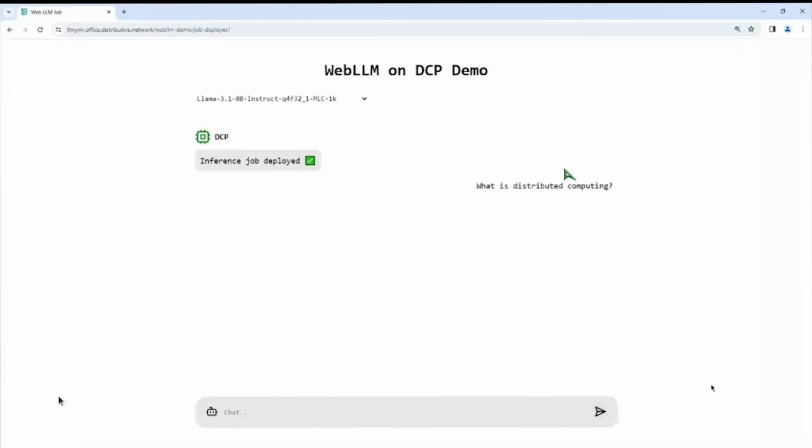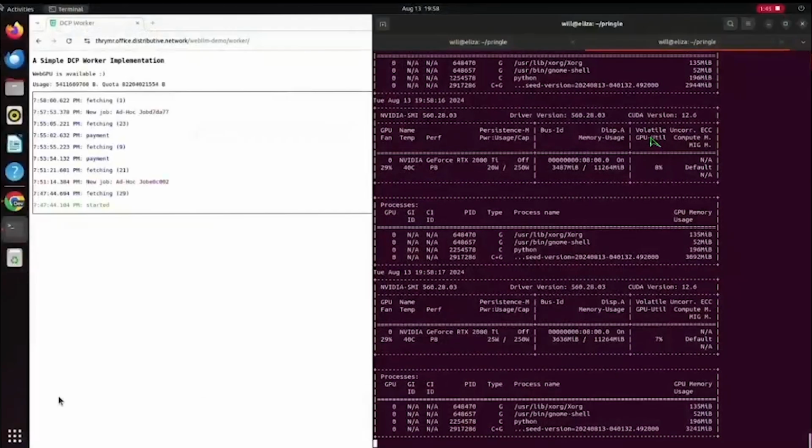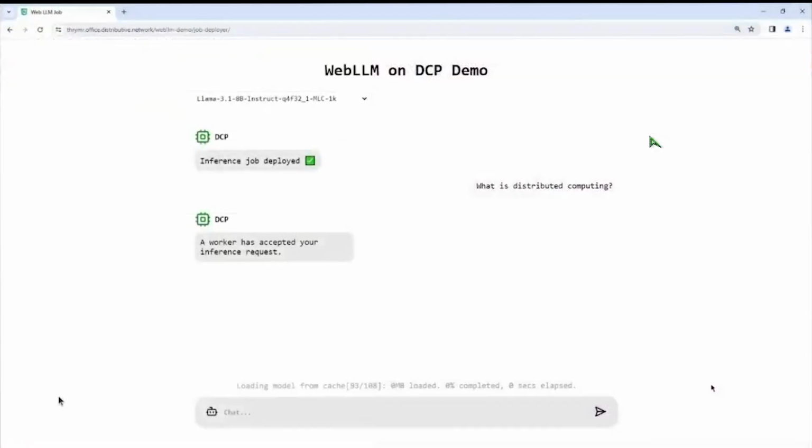When we type in this chat, we're going to send an inference request onto the DCP network. So we've asked what is distributed computing, and a worker which had some available space, maybe running on a data center somewhere, has picked up the workload. And here we show the worker screen, which is on a completely different computer. It's got the workload and it's ready to do an inference. Here we're loading the model in from cache.